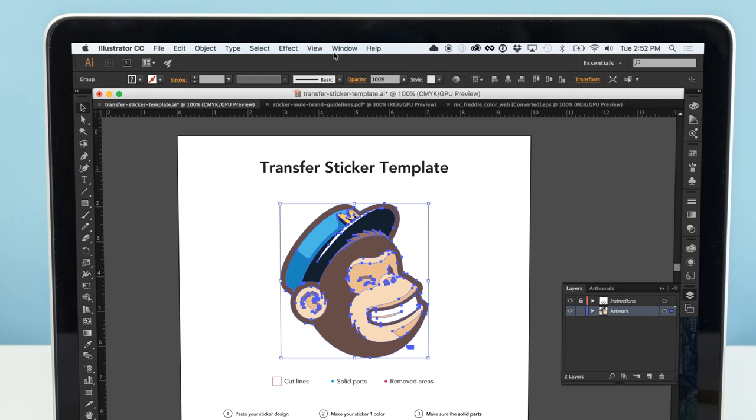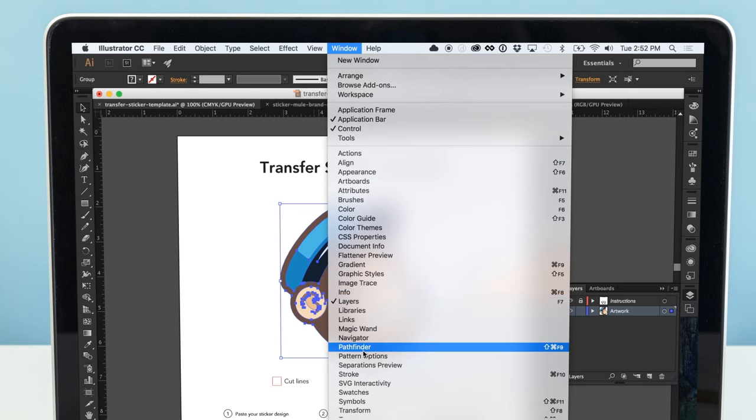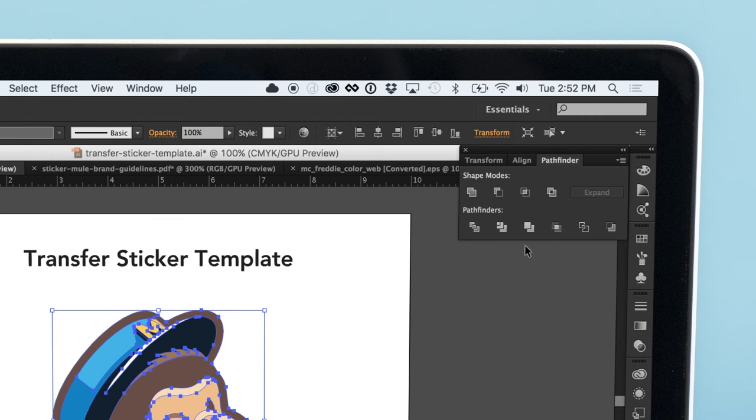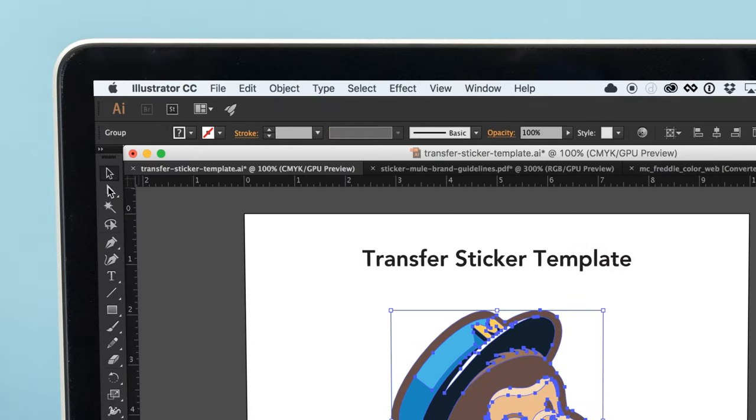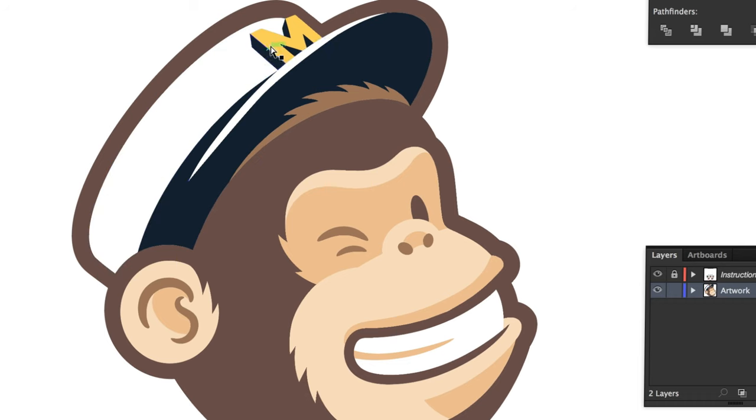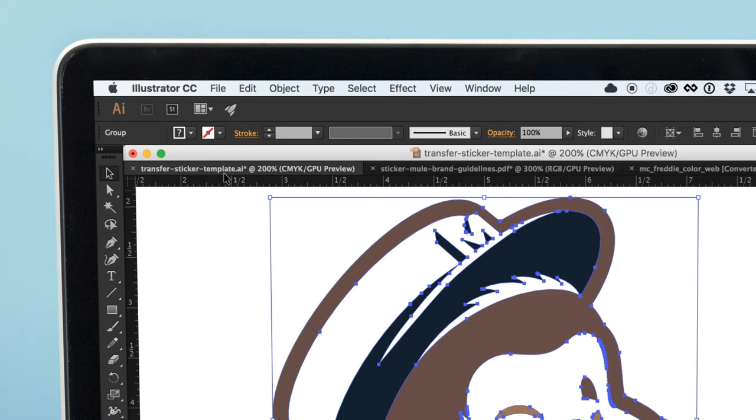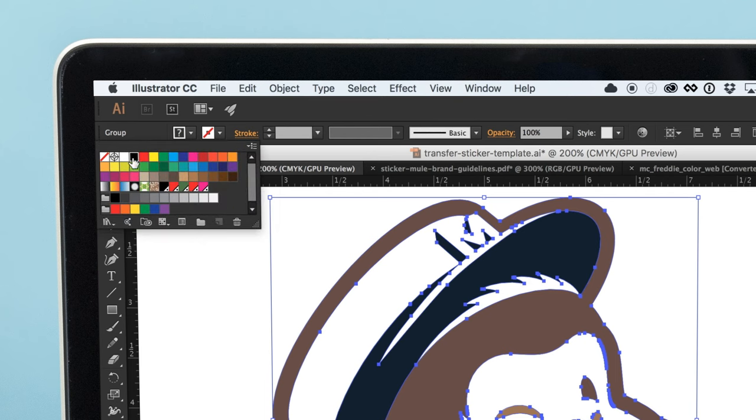Select the entire design, and with the Pathfinder window open, click the Merge icon. Next, using the Direct Selection Tool, delete the individual pieces that you want to cut out of your transfer sticker. Don't forget to delete the white parts that you might not be able to see. When you're done with that, change your design back to a solid black color.